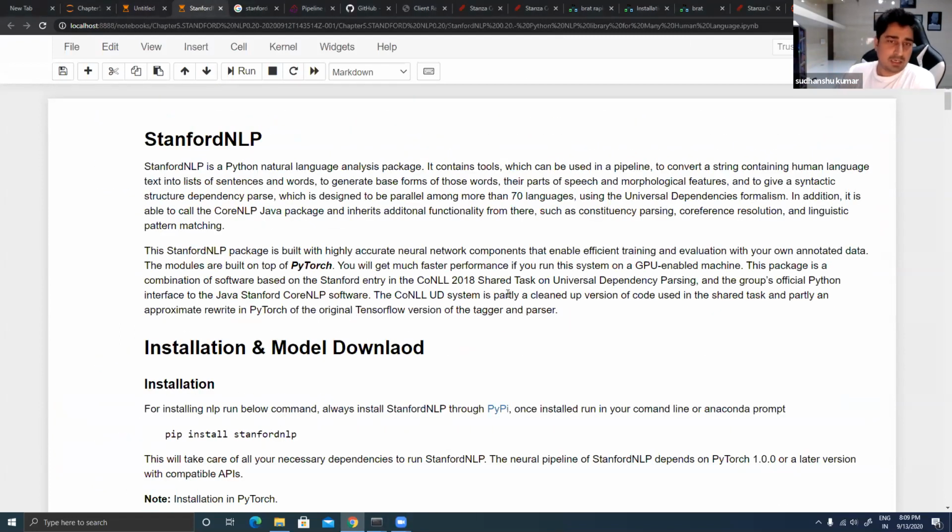Stanford NLP is another library, another package, just like spaCy or NLTK or TextBlob that we have discussed. But Stanford NLP always comes with something better, in terms of providing you insights about the textual data set. It is built on top of PyTorch, and internally they are using a couple of models. I'll show you those models as well.